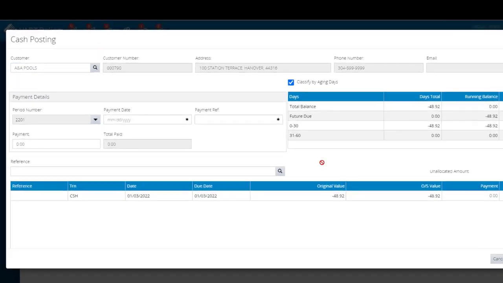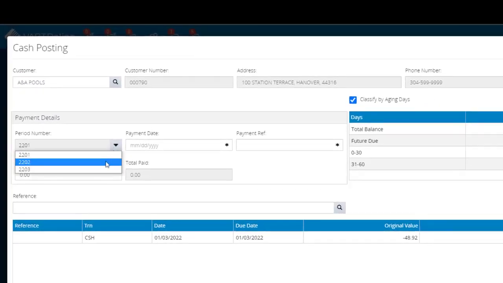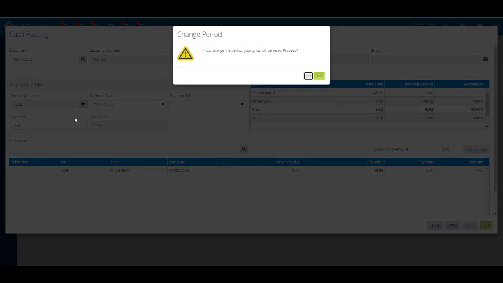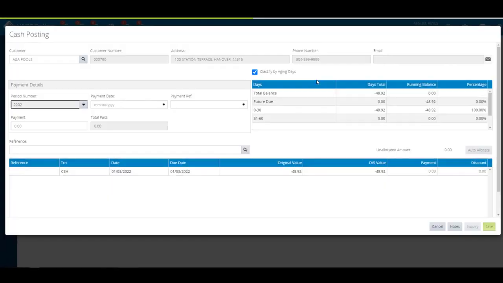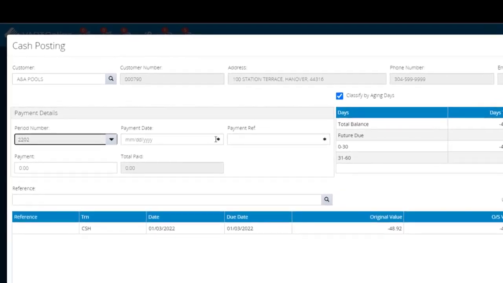Select the correct period number on the payment details. If a different period number is selected, a prompt will appear. Click Yes. From the Payment Details section, enter the payment date and a payment reference on the Payment Reference field.